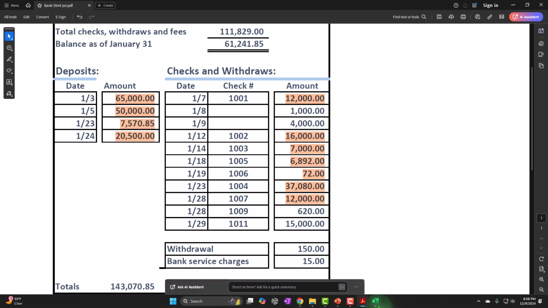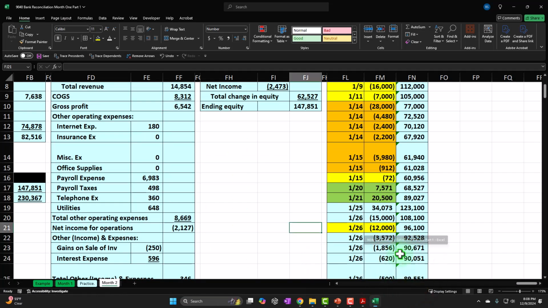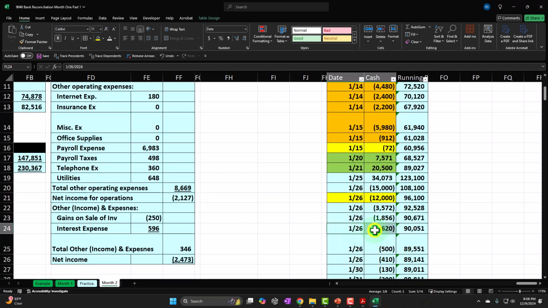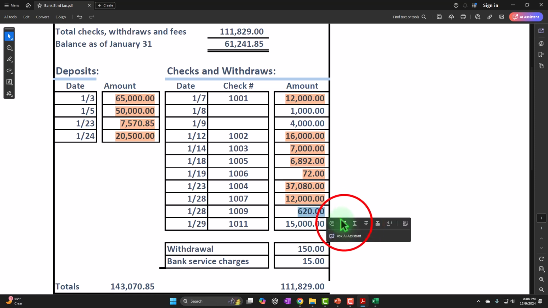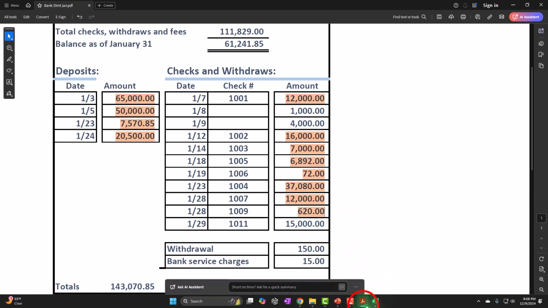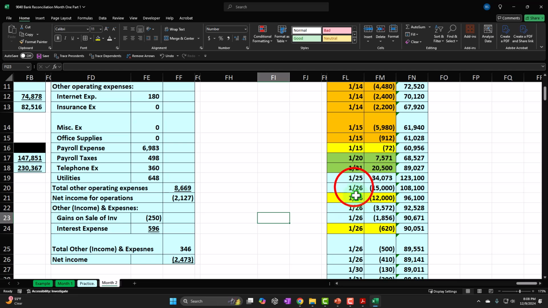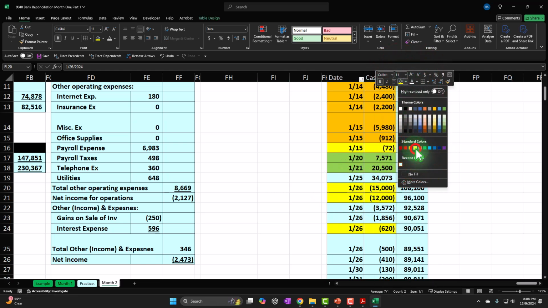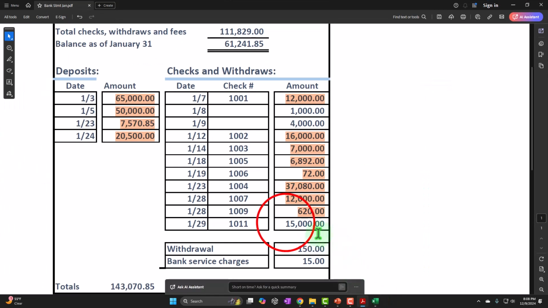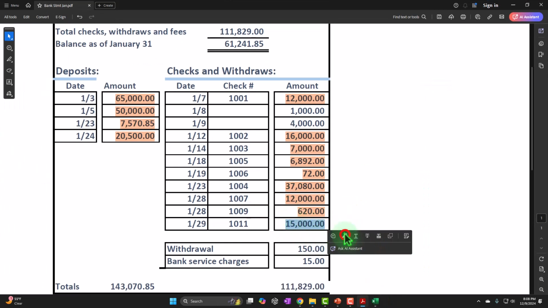And then we've got 620. So 620. Boom. There it is. Okay, 620, you have been located. And then 15,000 is this one. Boom, 15,000 has been located. And then we could find these two.